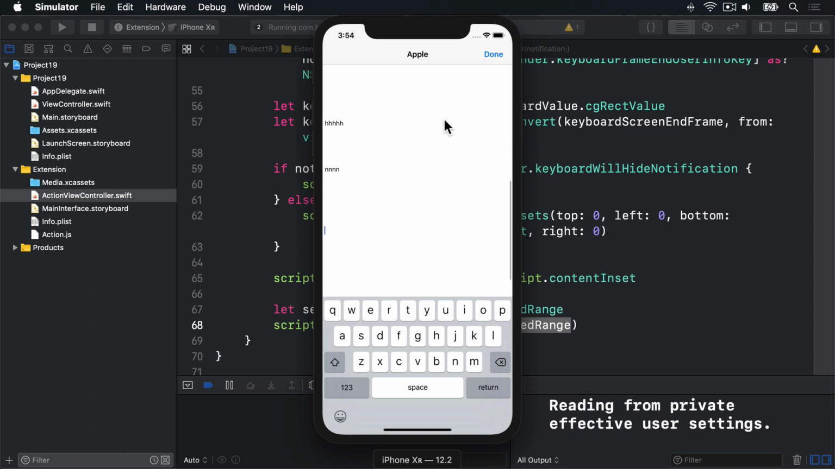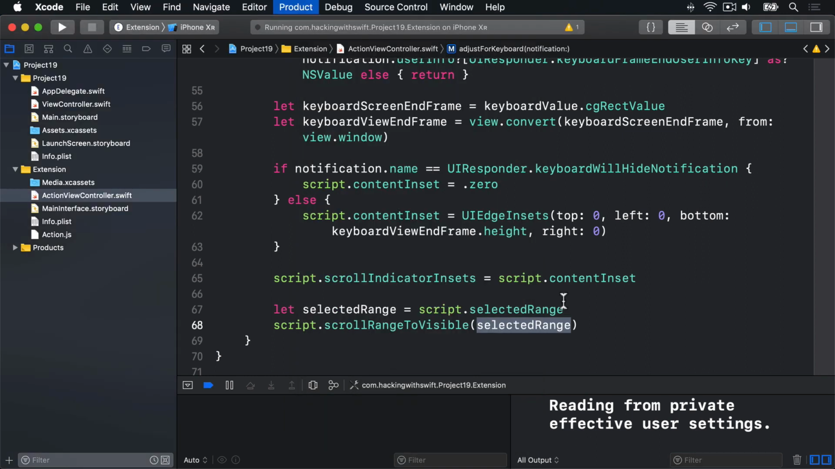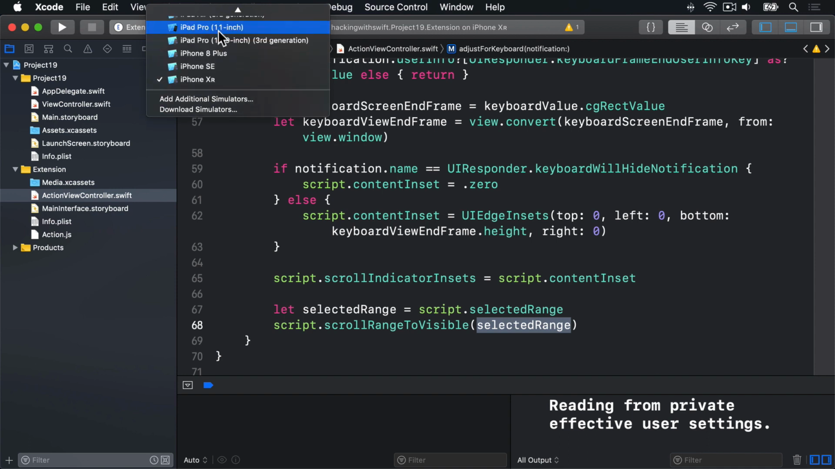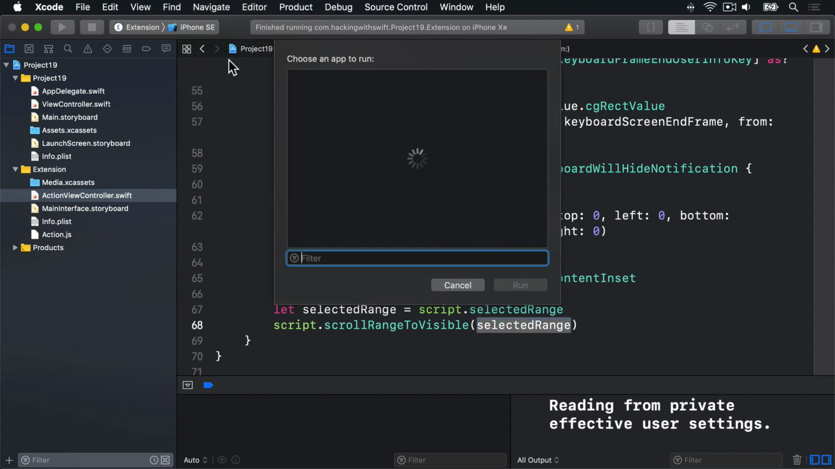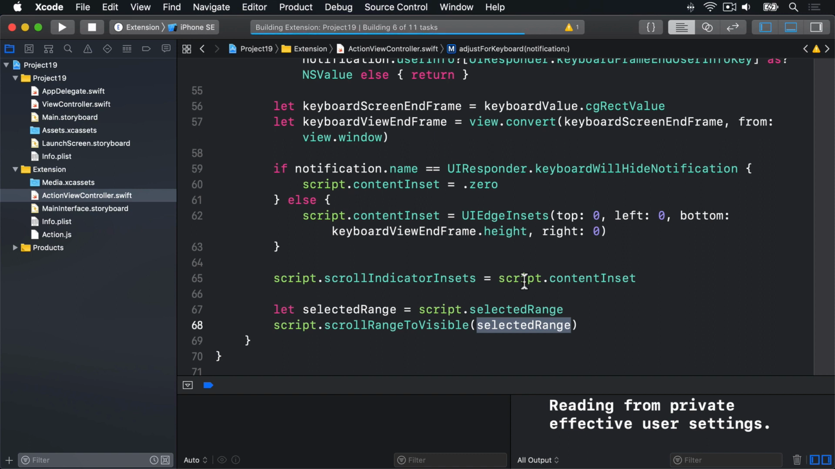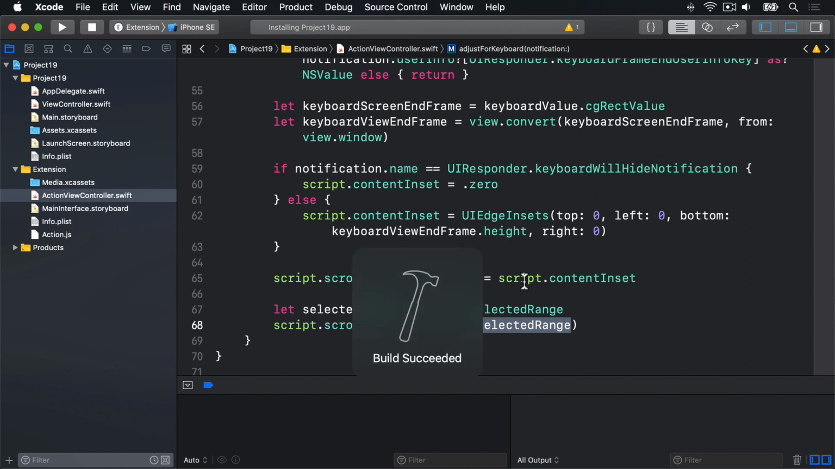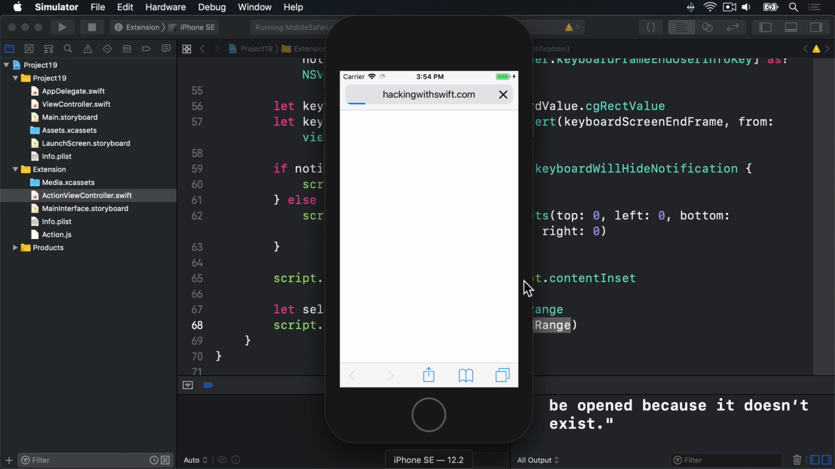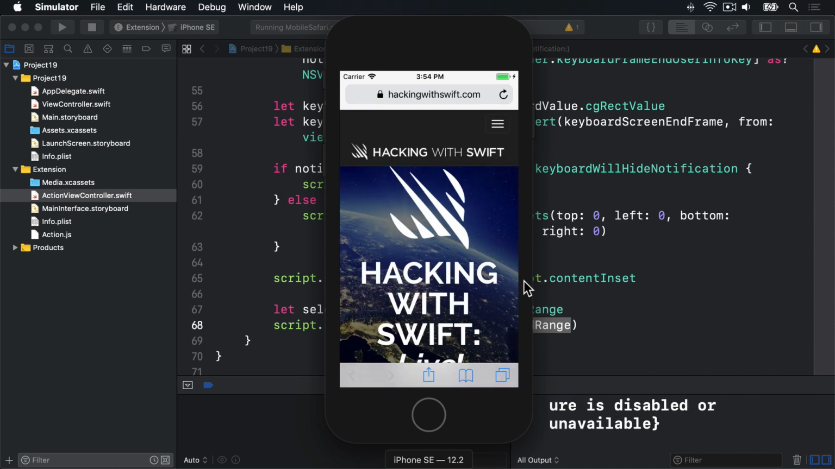And that only appears on iPhone XR, XS, and XS Max devices. If I had, for example, instead of an XR, chosen an iPhone 8 Plus or an SE, I'll try the SE. I'll scan again for apps to run. I'll choose Safari again, then press Run. So now it's going to launch the iPhone SE simulator with the same extension, also running Safari. Here it's loading my site, which is helpful.